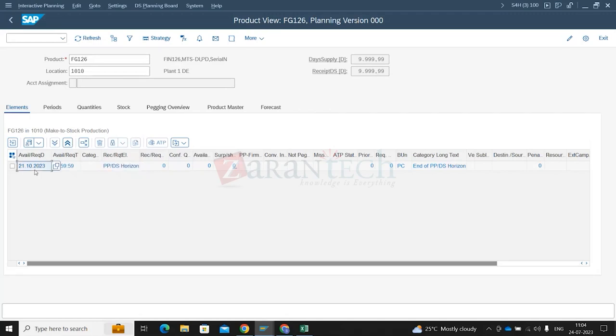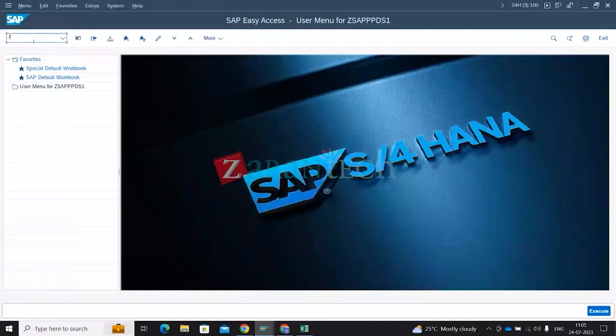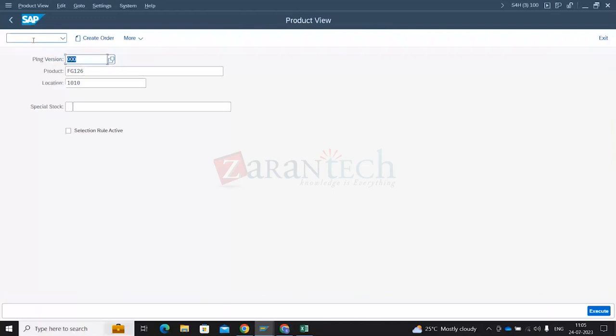So now I increase it to 999 days. Let us refresh and see this date change, ideally, which is not changing. It is. Okay, let's go back, or maybe because it was a model version change, I may have to log out and log in.